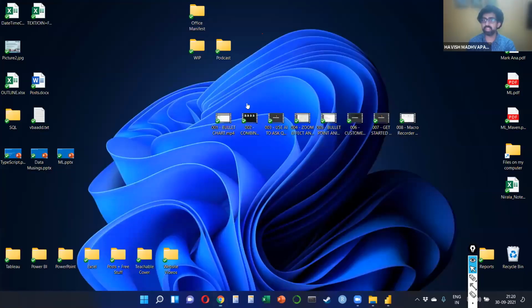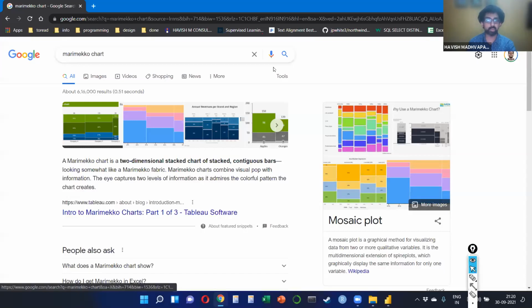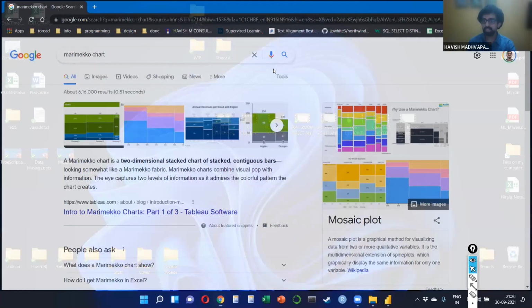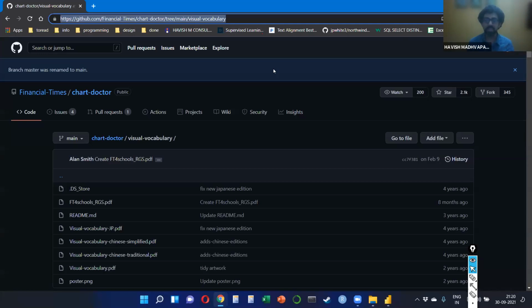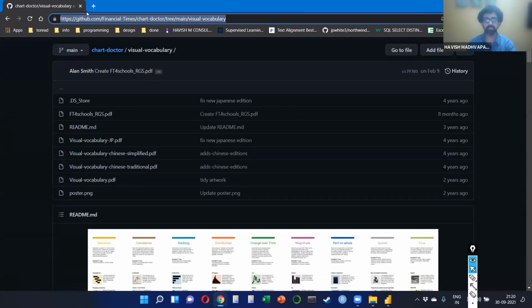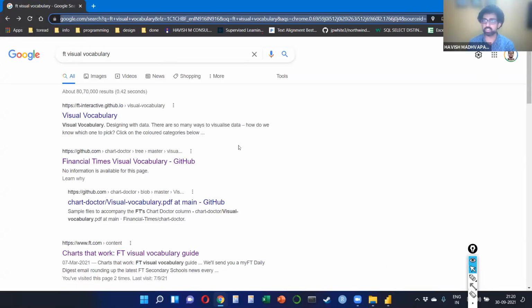So I will give you something to read before we meet again tomorrow. This Financial Times visual vocabulary that is there. There is also a downloadable version in which it's an interactive Power BI file. So let me just show that to you.